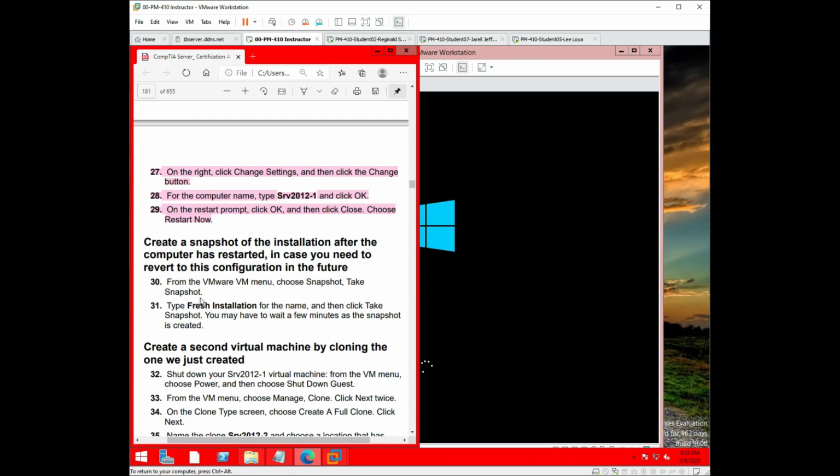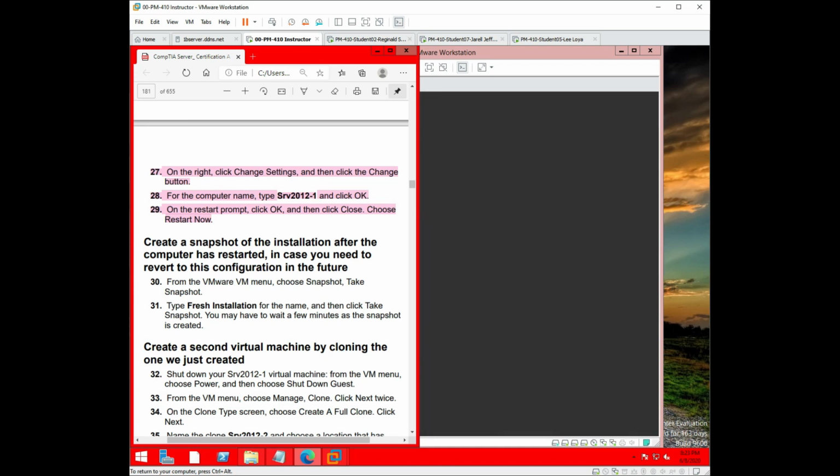Hell no. We're going to add a step 30.1. All right? Or 29.1. What do we know about doing checkpoints and snapshots? How should we do it? Don't make me turn this bus around.